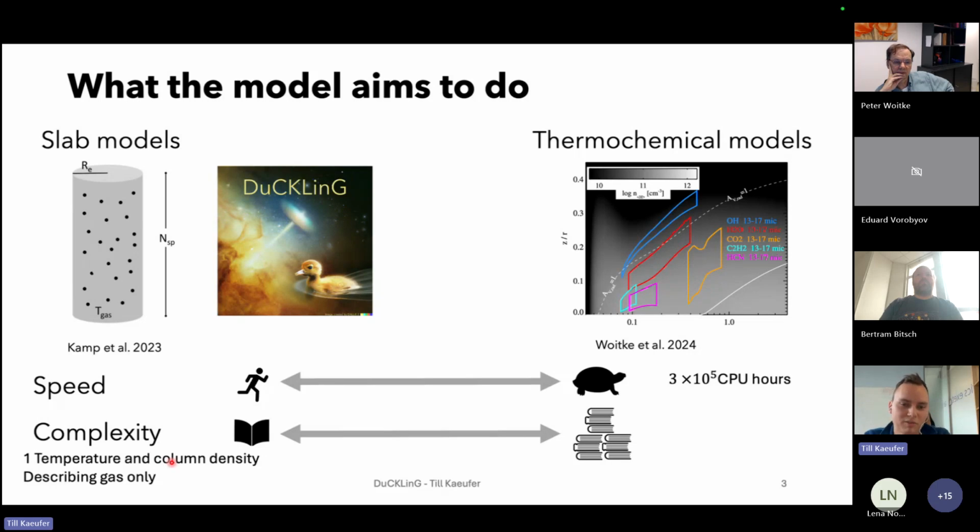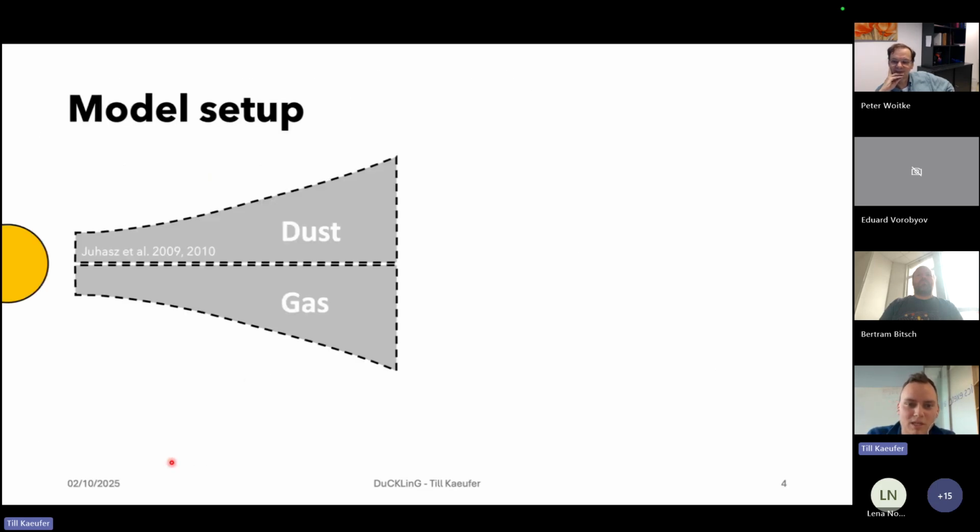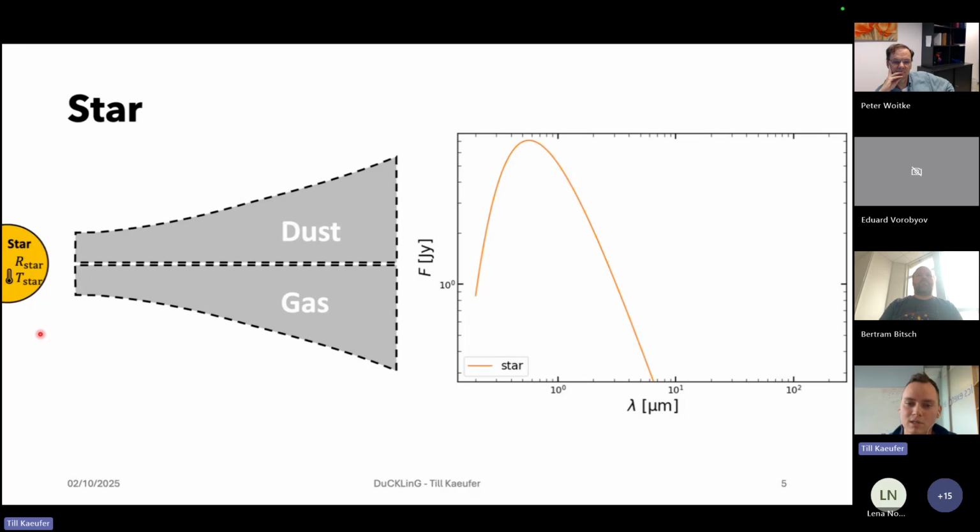The benefit of a simple model is that it's so simple we can just explain it on a couple of slides. This is the model setup. We have different components and we just sum up all these components. We don't do any radiative transfer. For the dust, the model is based on work by Juhász 2009 and 10. If we look at the components one by one, first of all, we have the star, which we describe either by a black body or by a stellar spectrum, if you have one.